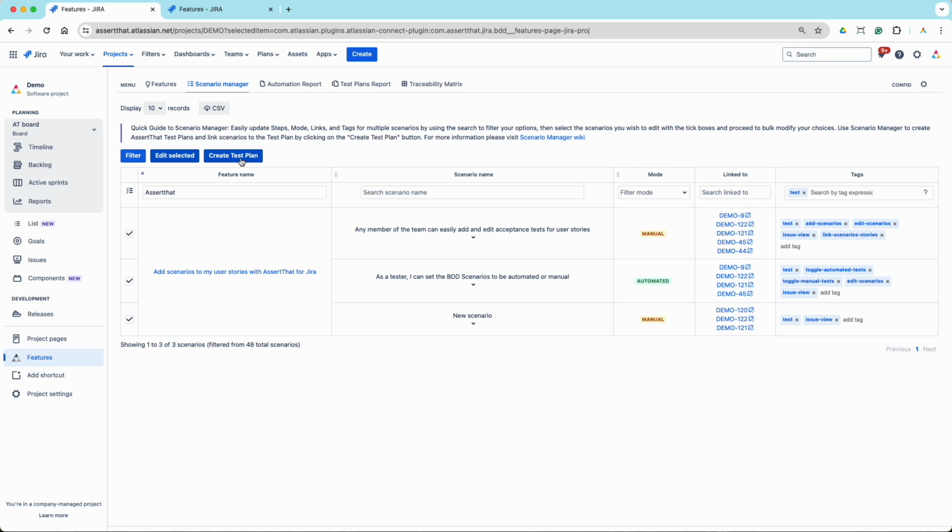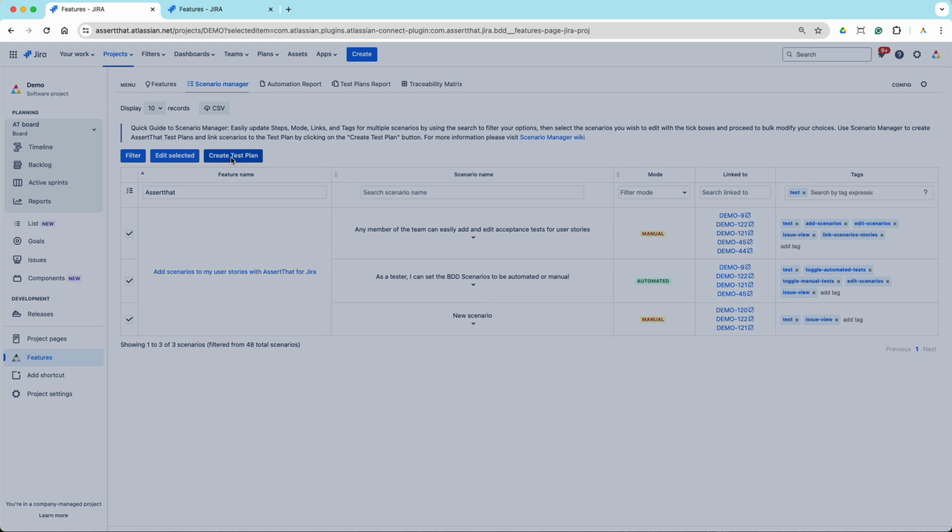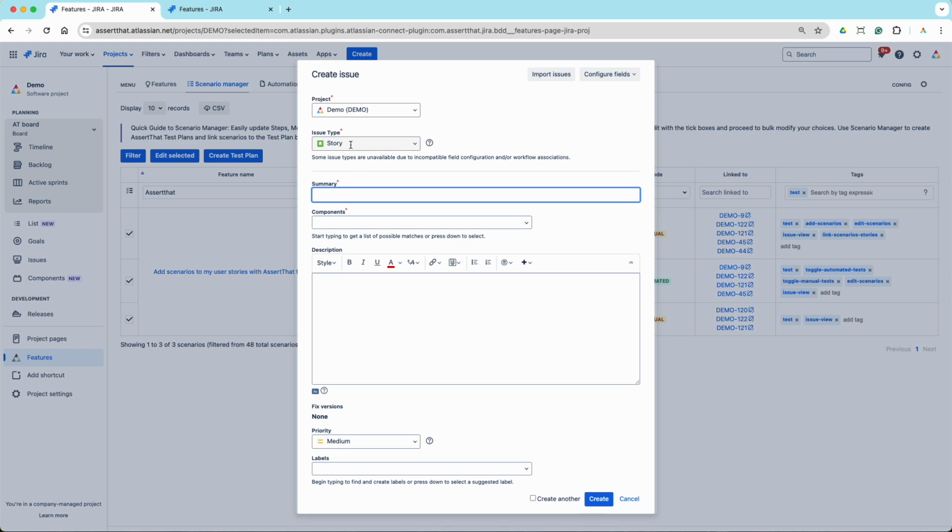Okay, the other key thing that you can do from here is create and link scenarios to test plans or any Jira issue type. So we're going to create a test plan now. As I mentioned before, the key difference between AssertThat test plans and other Jira issue types is when it moves to done, it's locked and you won't be able to make updates to it. So we're going to go new AssertThat test plan.